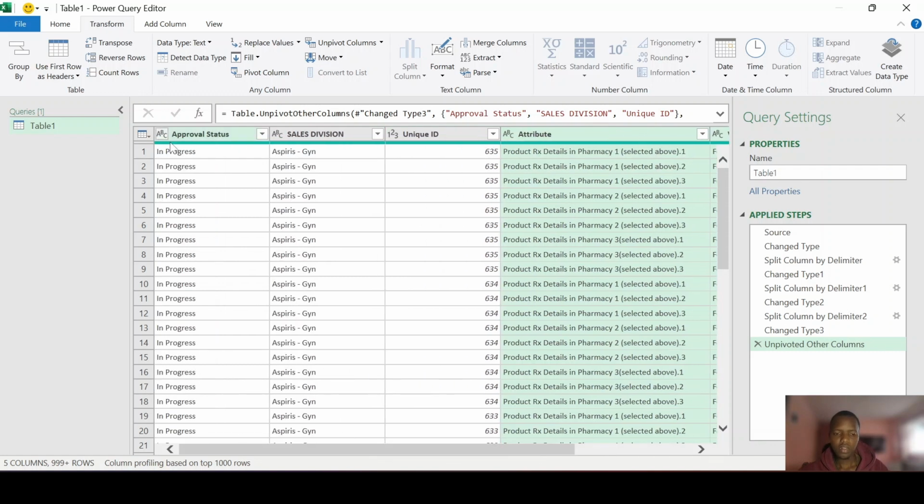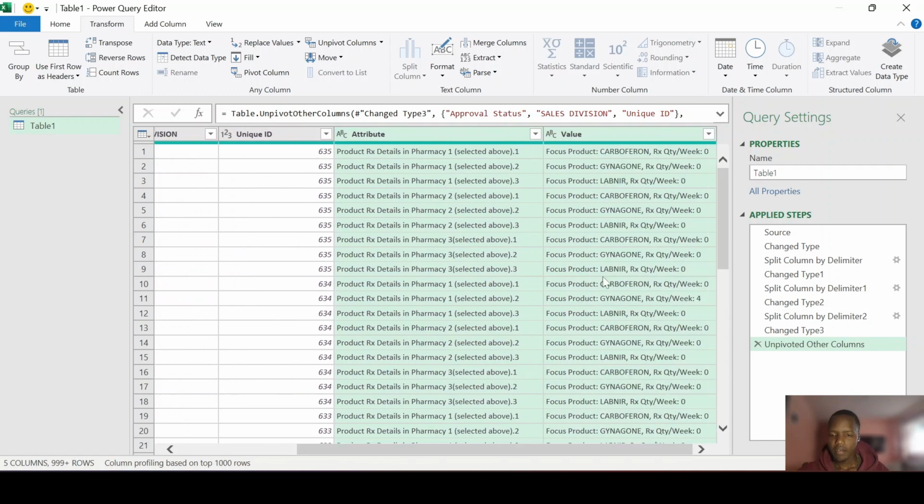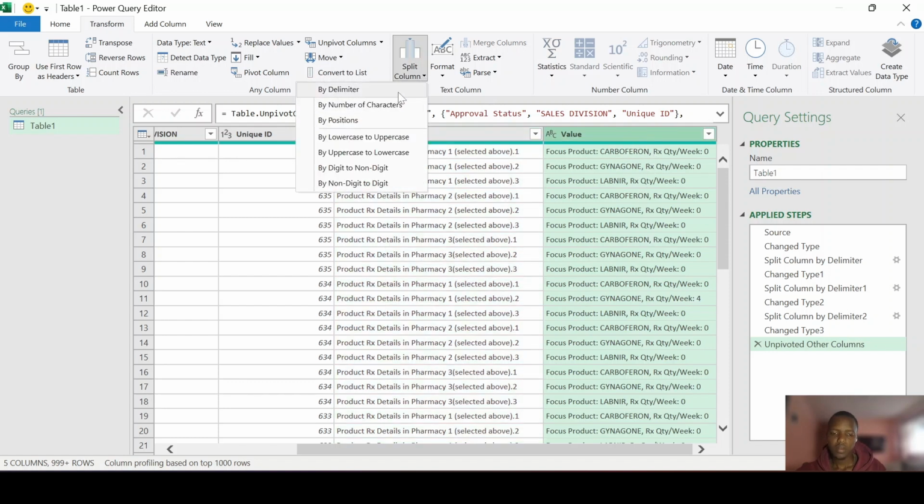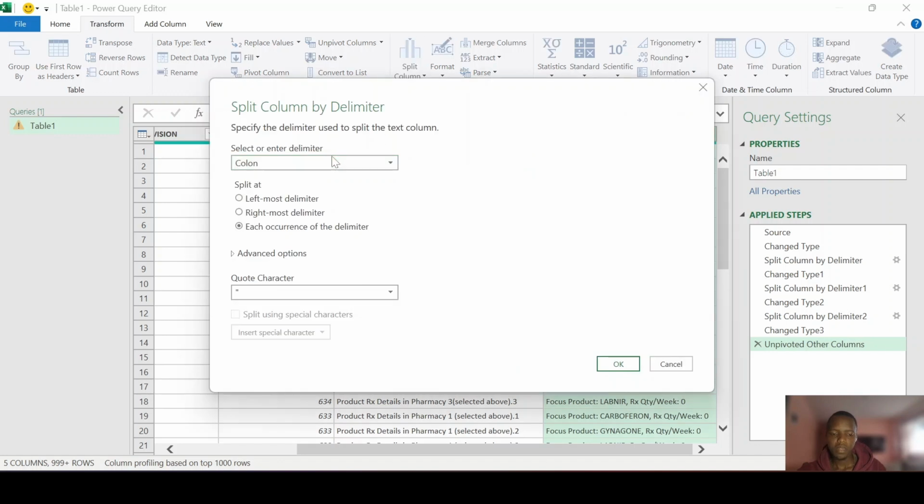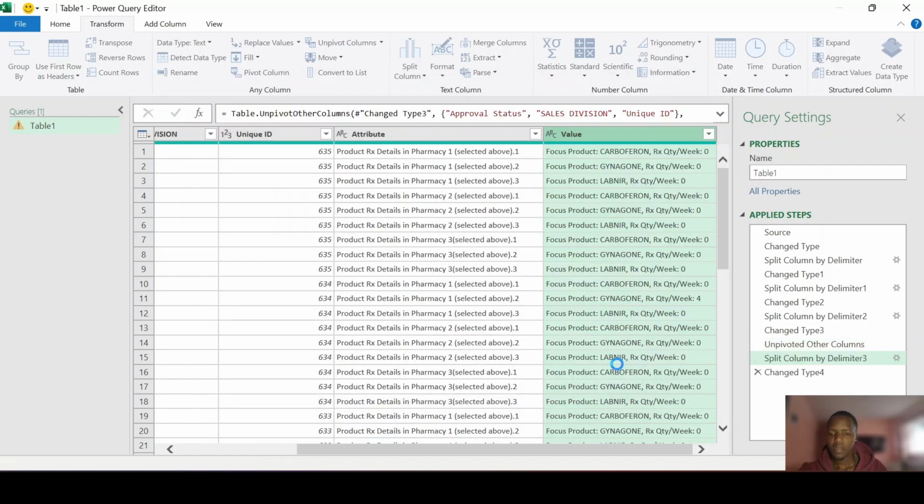So you can see all the other three columns are on the other side. Now I have two columns, but this one is still dirty. So I'll split that using the comma delimiter. Come here, split column by delimiter, then I'll take it to a comma and click OK.